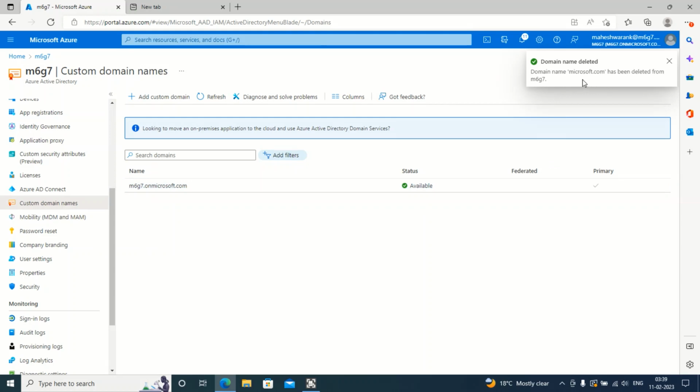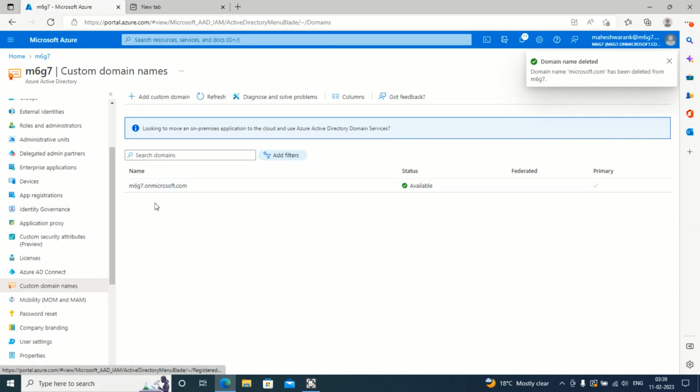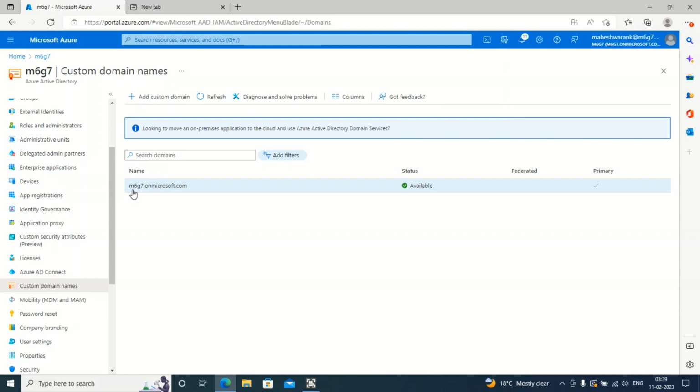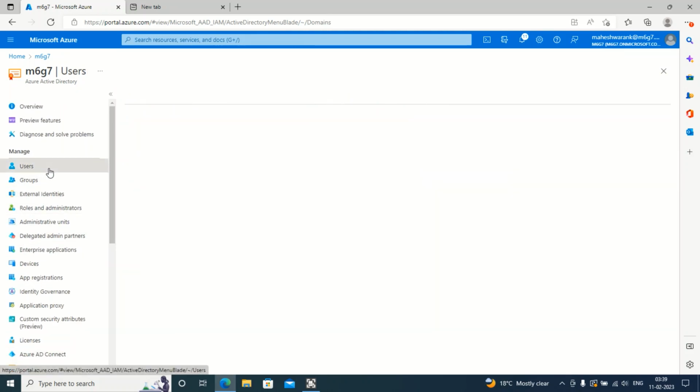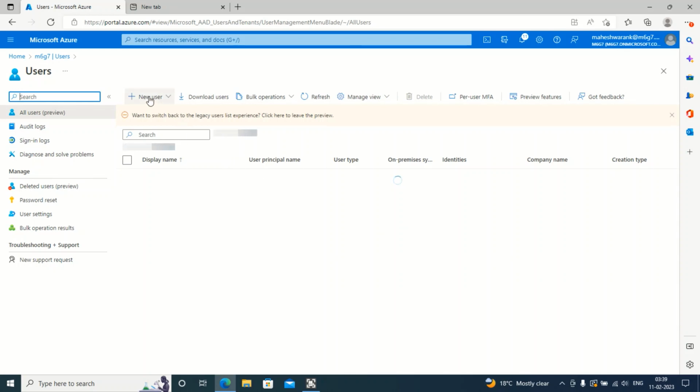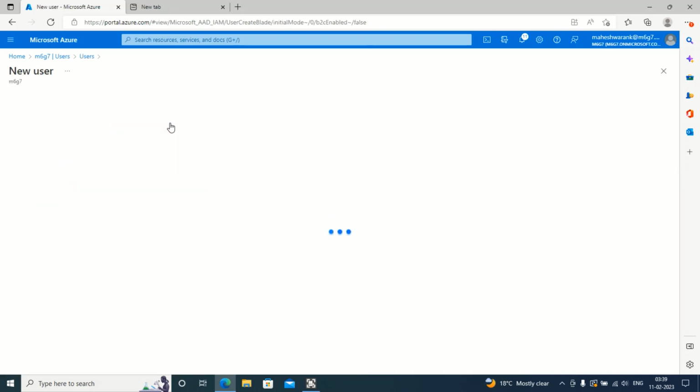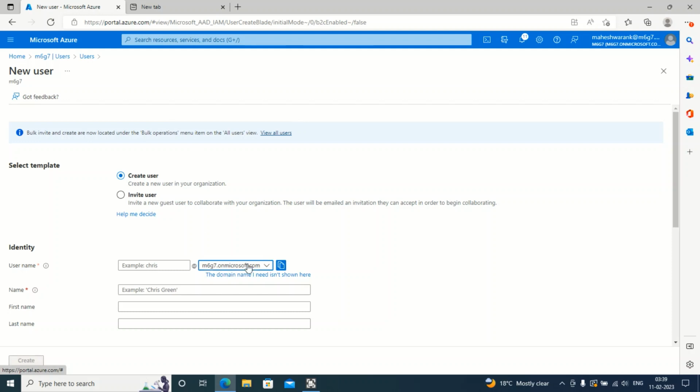We don't own microsoft.com, and we have not created any user account, mail address, or groups ending with @microsoft.com. Whatever user accounts we created end with @m6g7.onmicrosoft.com. Once we add this custom domain, whenever we create a new account we will have an option. I will show you exactly where we will see that option here. See, if I open the drop-down, I can see another name, whatever domain you own. You can click that domain and the name will show up.